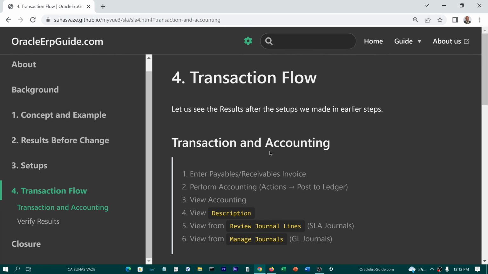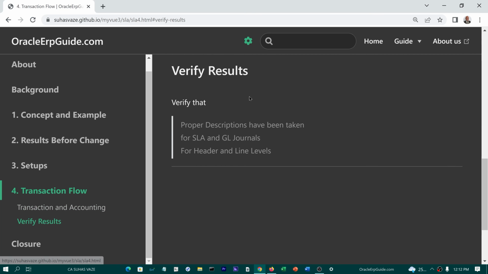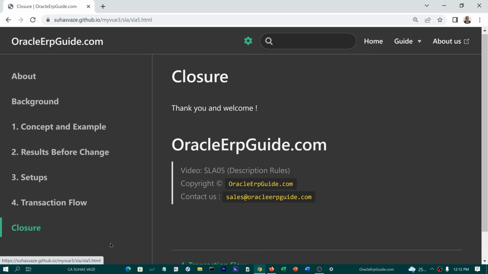So we have seen the transaction flow. We have also verified the results for payables. So we completed this entire cycle of description rules both for receivables and payables.